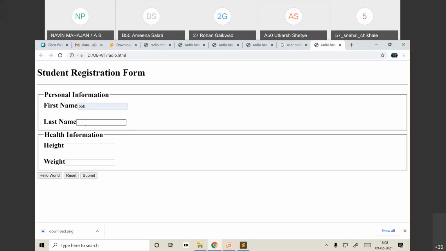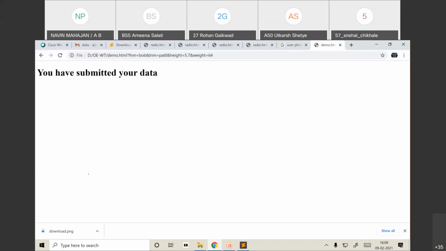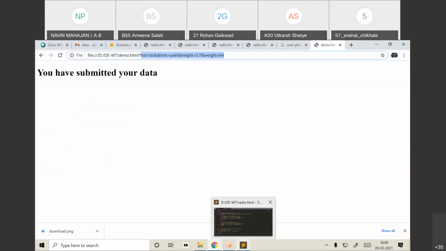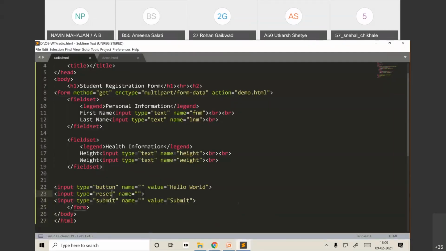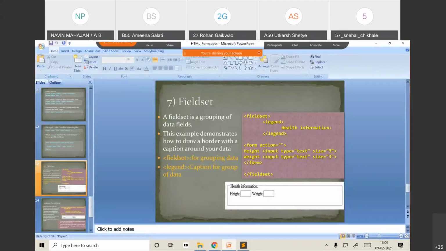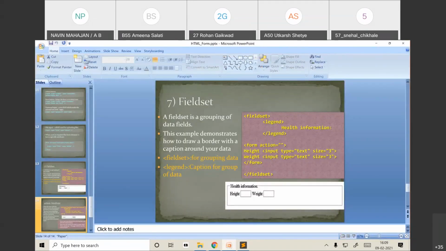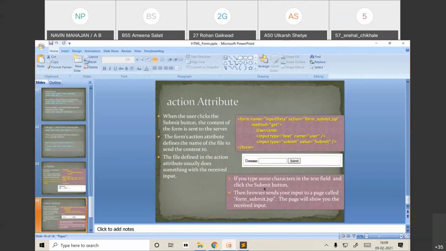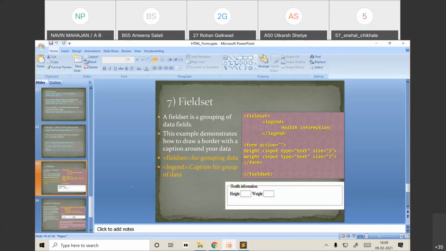Okay, then height 5.7 and weight is 64. If I click on the submit button, you submit your data. You can see here first name is Bob, last name is Patil, height is 5.7 and weight is 64. Okay, all of you understood this one? Hello, yes, all of you understood this one? Now last one, action. Before that, fieldset is over.